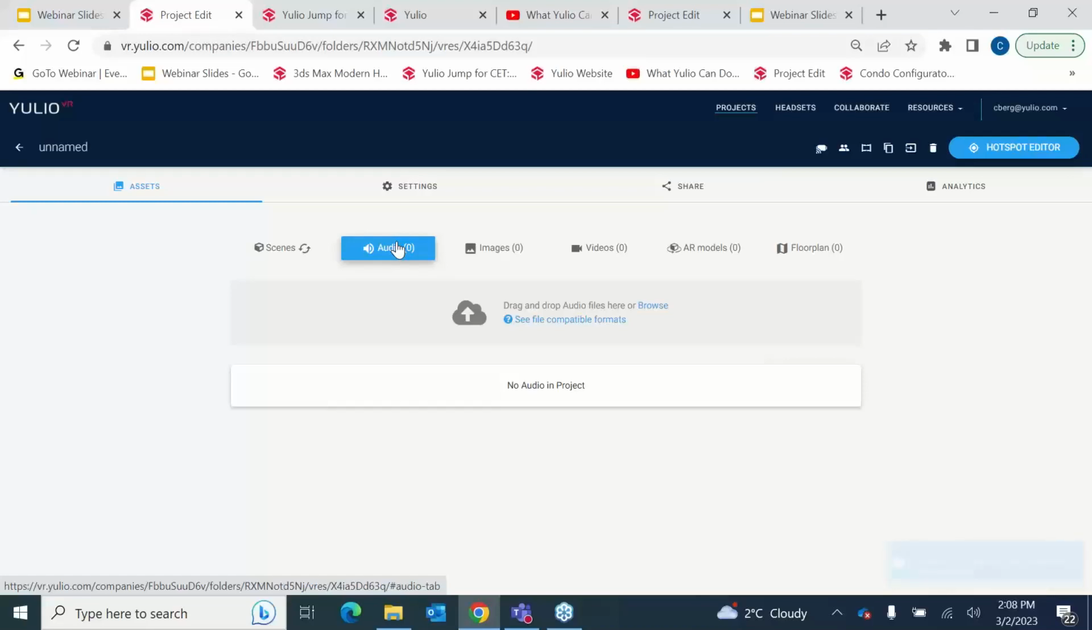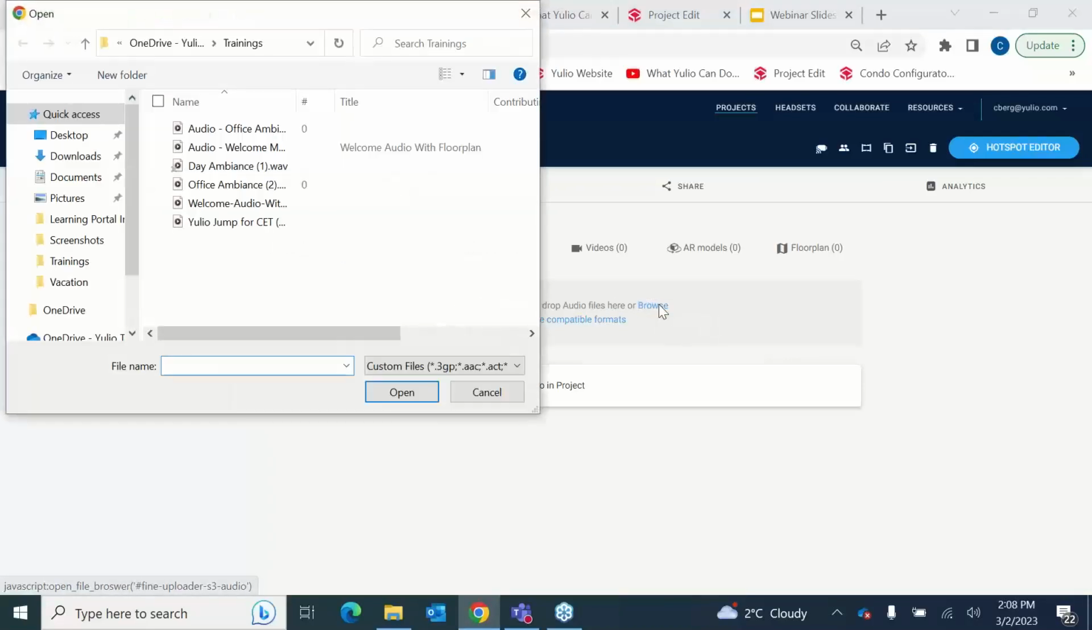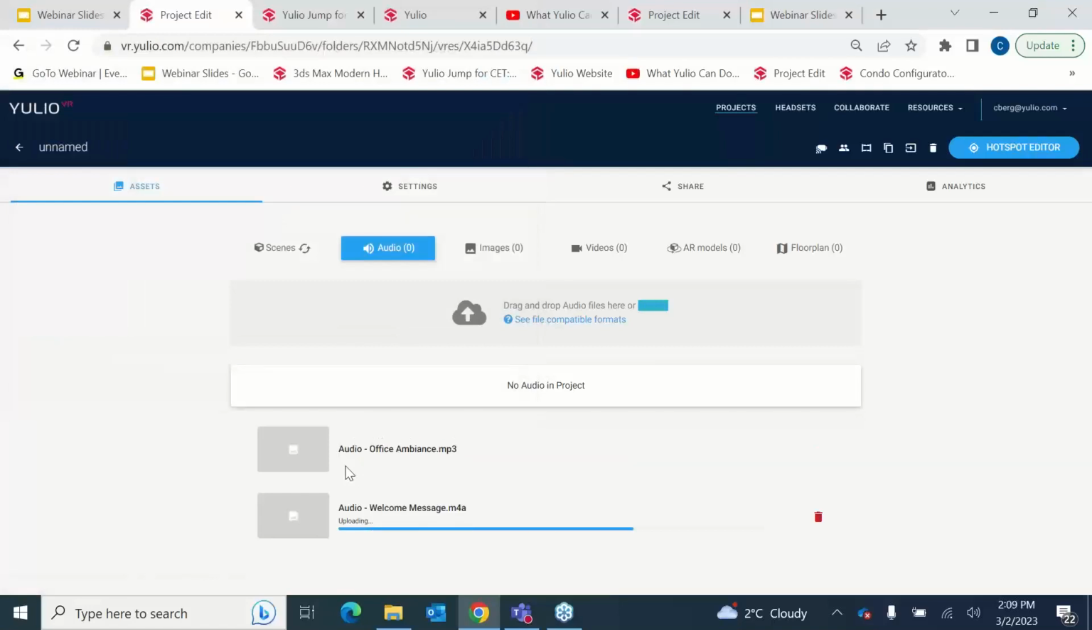So again, to add an audio hotspot, it's the same thing as your scenes. You're just going to click here, and you can also drag and drop as well. So I'm going to add my office ambience and a welcome message and press upload.